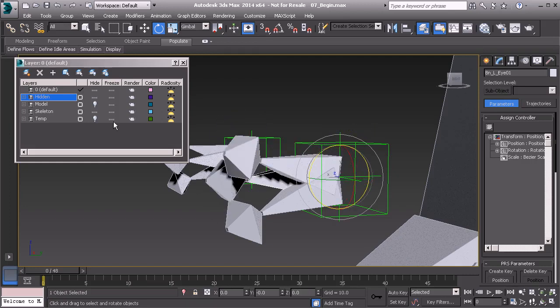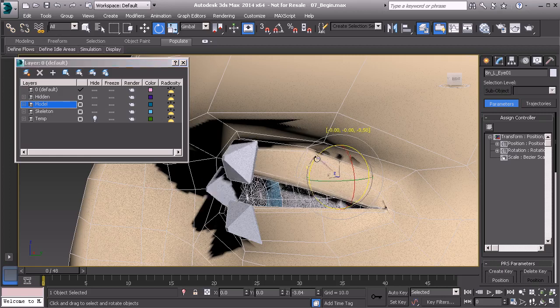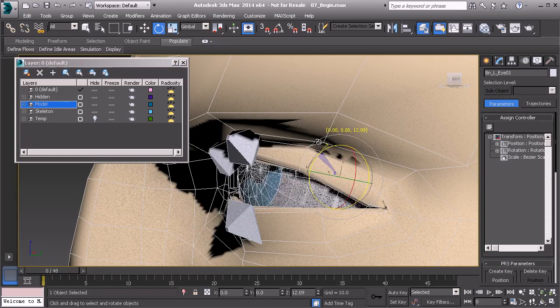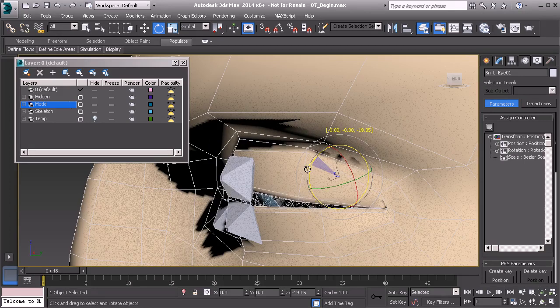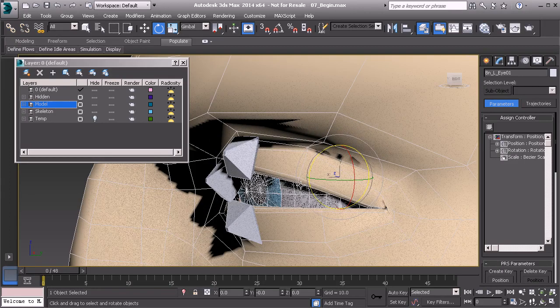How cool is that? If we were to bring back our model, you'll notice that we get this skin-like behavior now, this skin sliding behavior. How cool. All right, so there's the z-axis. How about the y-axis? Let's go ahead and test that out.